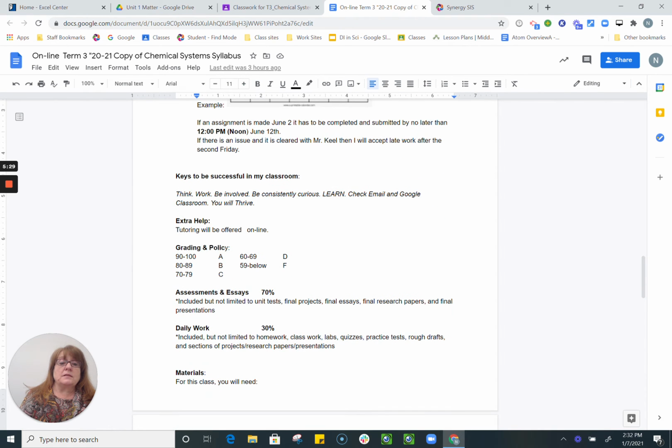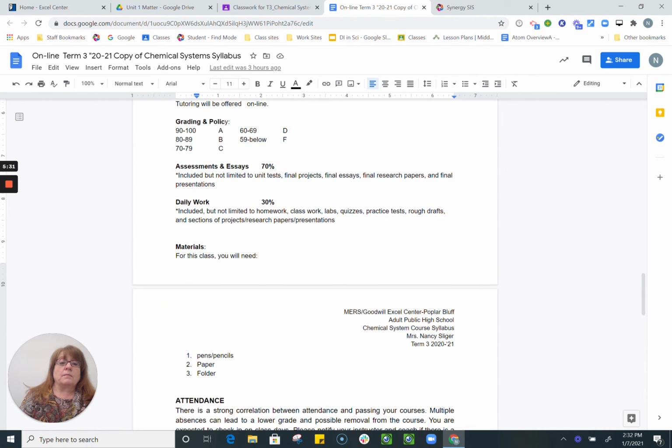The grading policies on here, your assignments are weighted. It's called assessments and essays, but it's assessments or labs, whatever I deem as an assessment. Those make up 70% of your grade, and then daily work makes up 30%. A lot of times some of the labs, some of the worksheets that you fill out as study guides to help you learn, those are usually daily work. The DAAs and then the unit tests tend to be my assessment pieces.